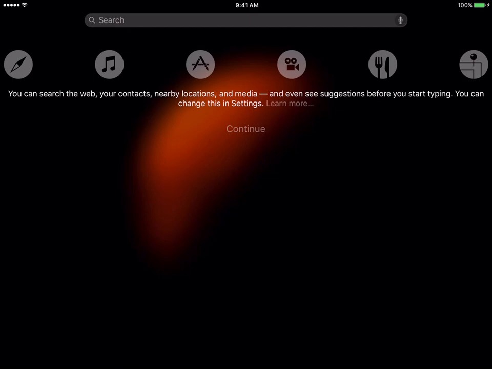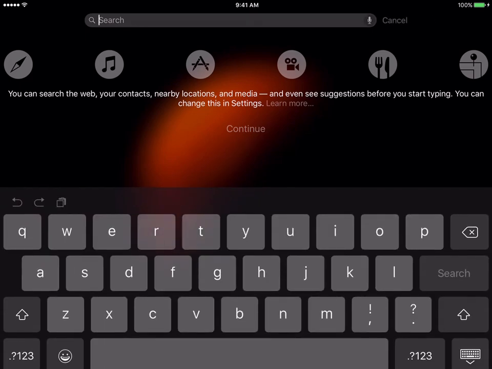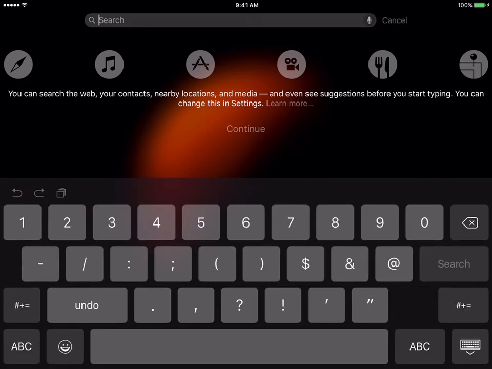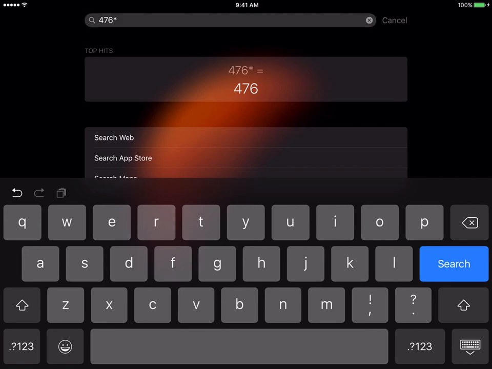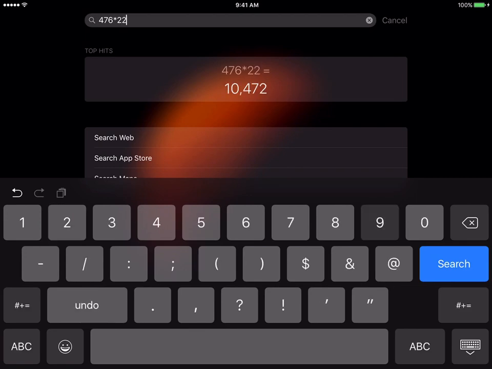Now, the neat thing about this is this has a quick built-in calculator and conversion. So if I just type in the search field 476, and I want to multiply that by 229, it tells you that information right on the fly.